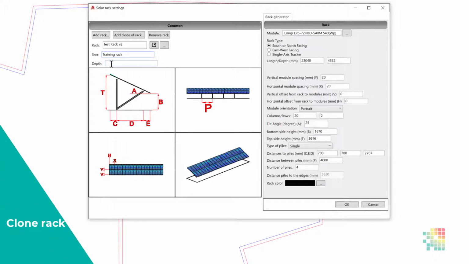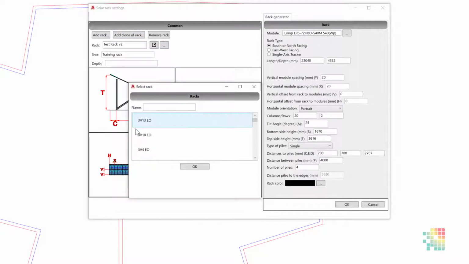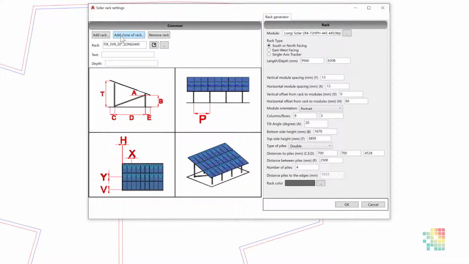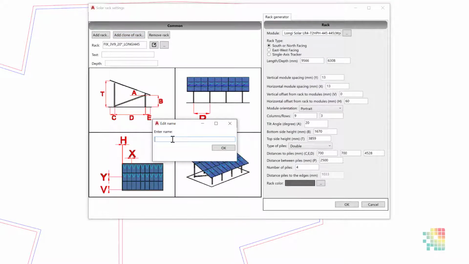If you want to create a rack similar to an existing one, you can clone a rack. Click on Ellipsis to get a pop-up window with Racks list. Select the rack you wish to clone and click OK. Click the Add Clone of Rack button. This will bring up a pop-up window where you will need to enter new name for rack and click OK.